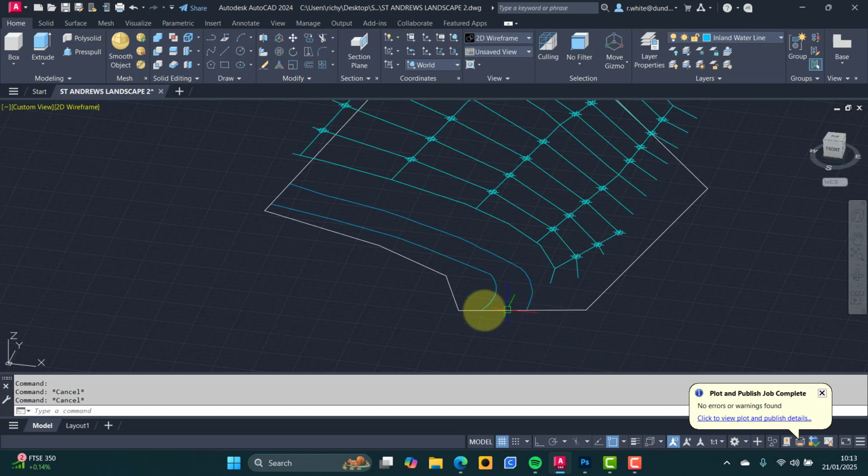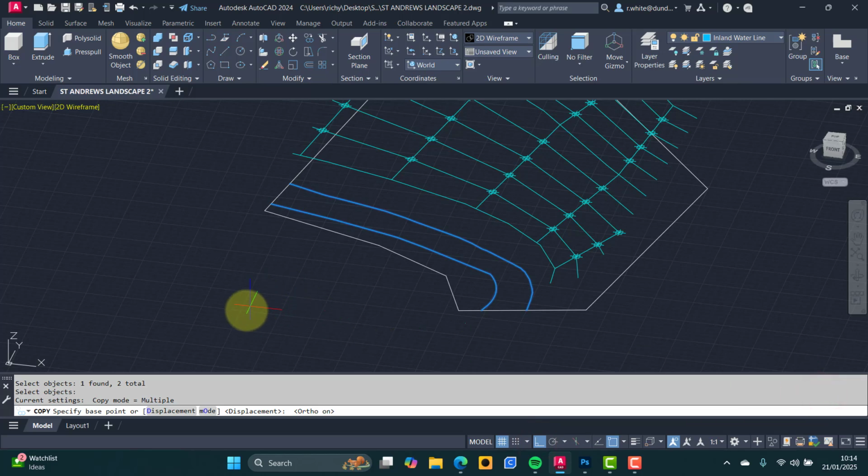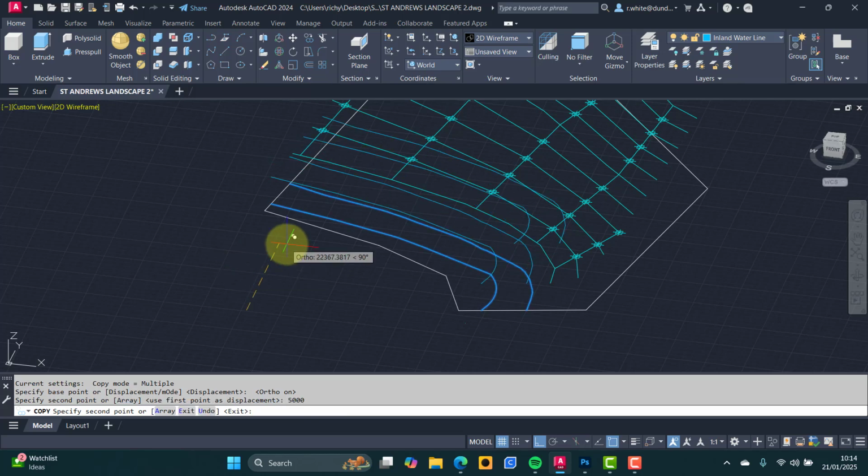Okay, and what we need is the shape of this bit of land and the shape of this, but the water's down at the wrong height. That's at level 0. It should really be up here, the edge of the banking at 5 meters. Okay, so let's move that up. Oh, sorry, copy that up. We'll copy it upwards. Okay, make sure ortho's on. Okay, base point anywhere, and we're going up 5,000.